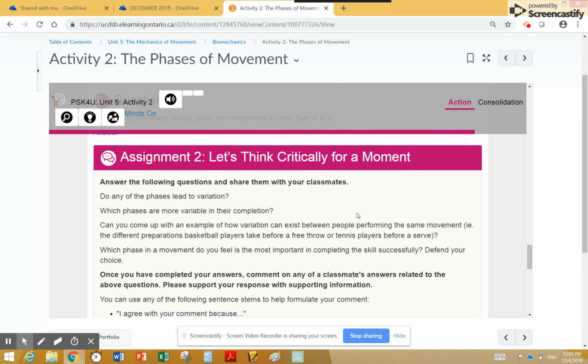So you're going to think critically about whether any of the phases actually lead to variation. You can watch 2 people do the same movement and end up with the same result, but their bodies might have done completely different things. So let's get you thinking a little bit about the fact that there is a set description of what movement should look like, but at the same time, there will be some variation. Here you're thinking about the variations that might exist between people performing similar movements.